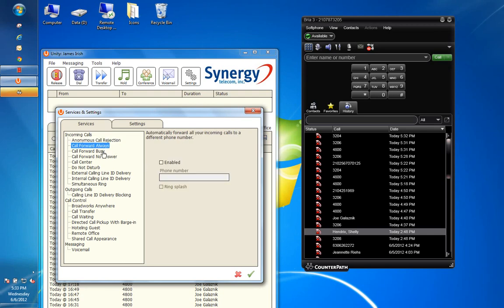Here I have call forward always. If I choose to enable this feature, I can plug in any phone that I might be working at, whether that's my mom's home phone, my cousin's home phone in Seattle, and basically all calls to my desk phone would be routed directly to that number, therefore enabling me to answer the phone call. I can change this on the fly as many times as I want throughout the day.